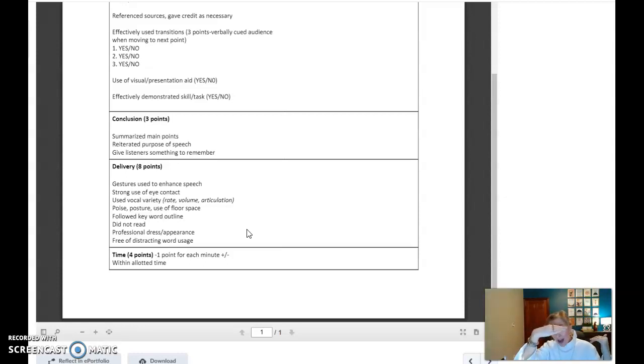Professional dress, appearance, look the part. Reminder, take off a hat. Make sure you have a nice shirt on. Look the part to deliver the speech. And then free of distracting word usage. This once again is the ers, ums, ahs, and it's okay if we have them. If you lose this point, it's just a simple reminder that, okay, this sounds like your go-to word. Be aware of it and practice it out.